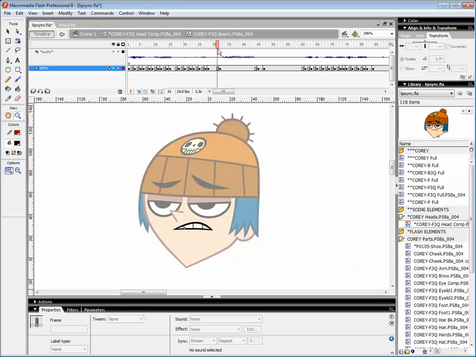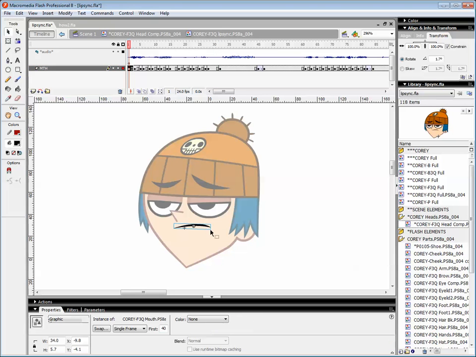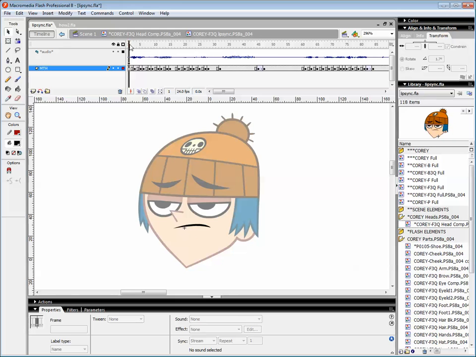But what's a mouth chart? Good question. Inside the mouth of Corey, you'll notice on the timeline here that in frames 1 and 2, Corey's mouth is closed. In frames 3 and 4, his mouth is open this much. In frame 5, it's open that much. So he's going "my." He's closing it again for the word "brain."